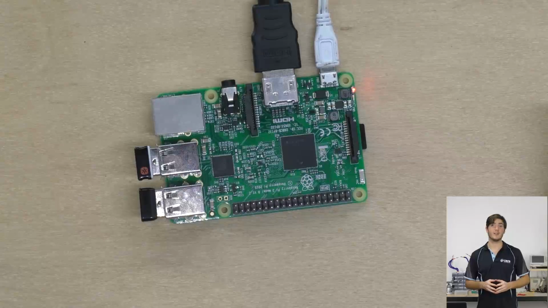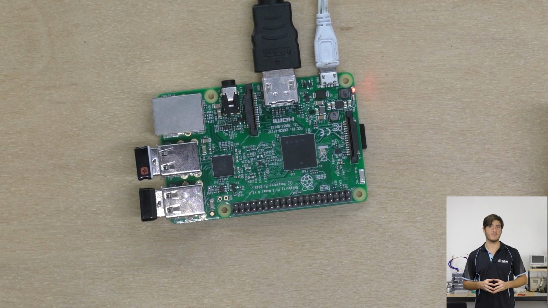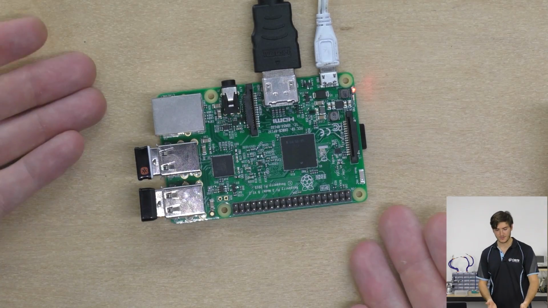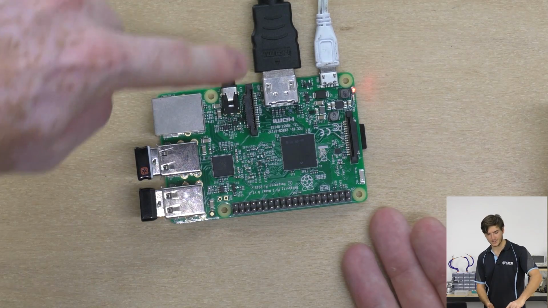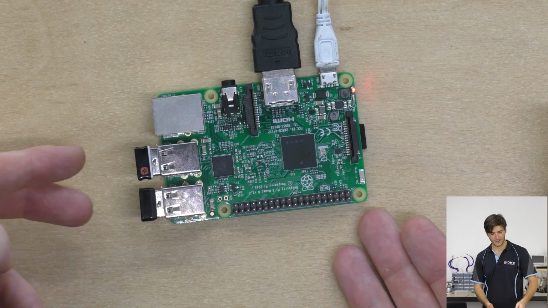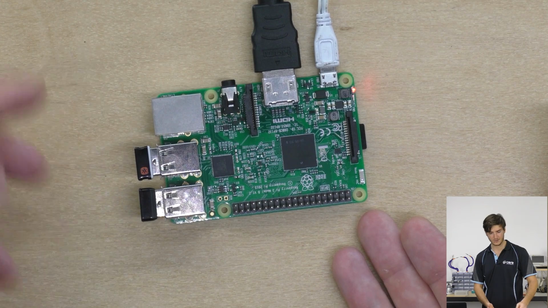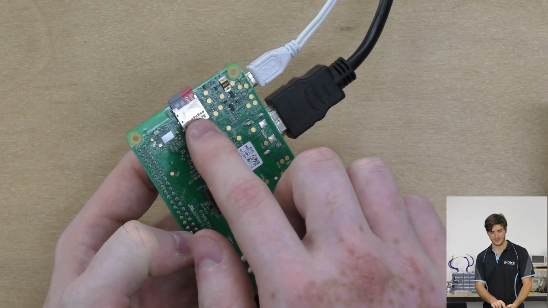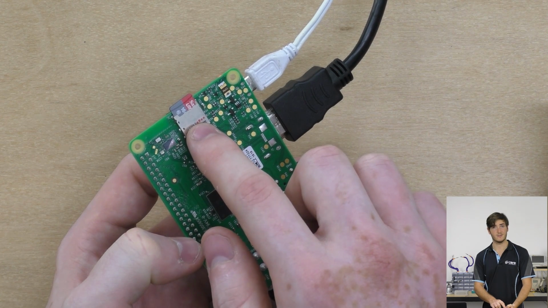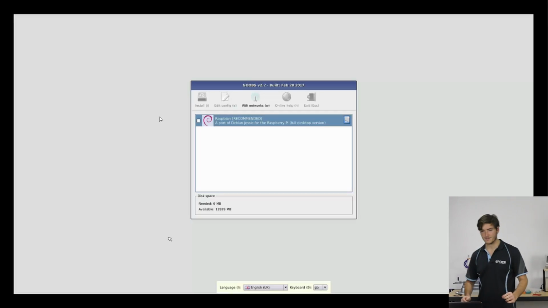We're now ready to boot our Raspberry Pi for the very first time. For these workshops, I'm using this Raspberry Pi 3 Model B, and I have plugged into it an HDMI lead for video, a wireless keyboard and mouse in the USB ports, power here, and on the back side is the SD card slot for the SD card that we flashed in the last video.